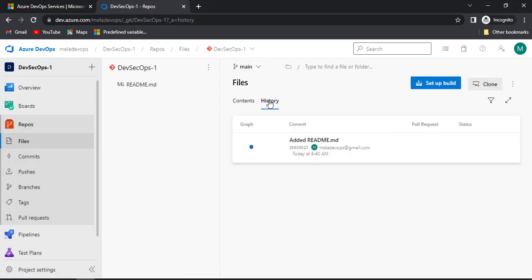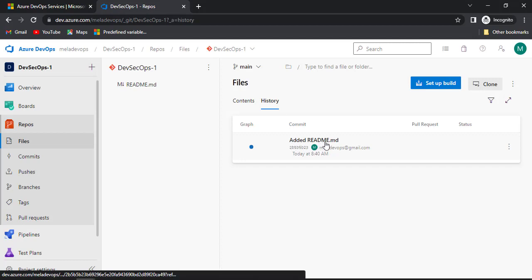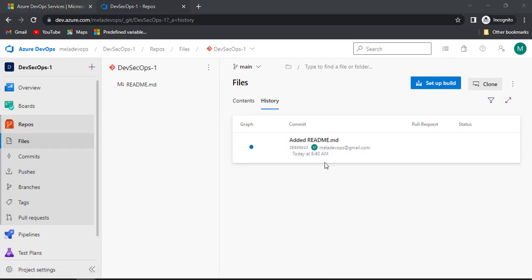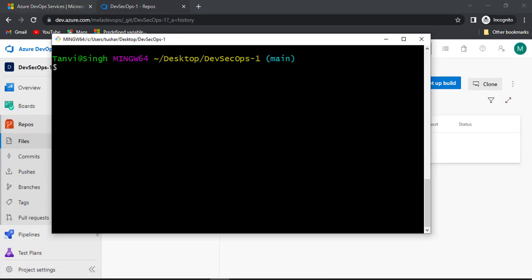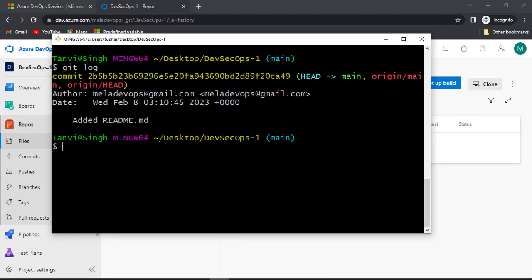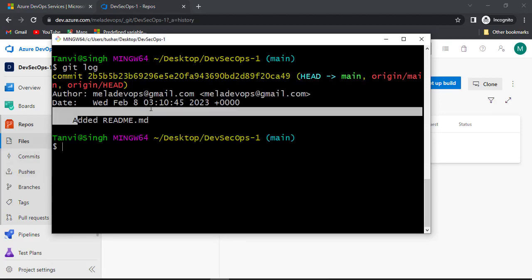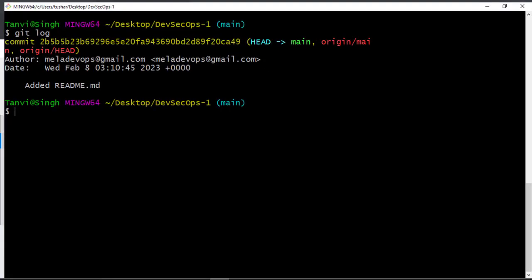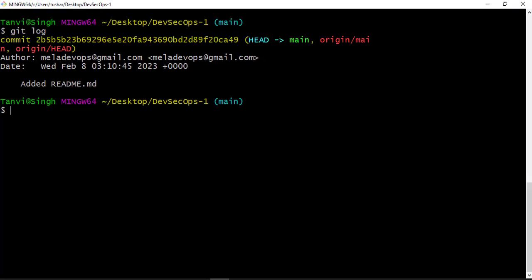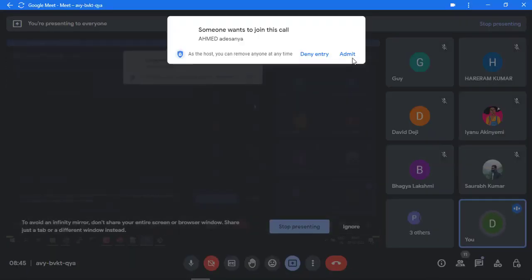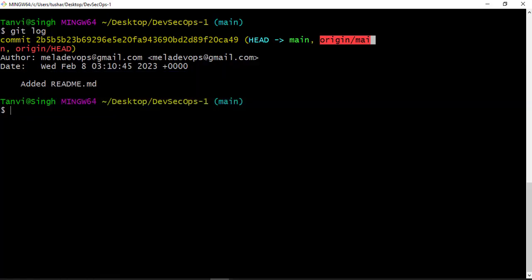History means commit. So this is the added readme.md file, and all the details got added over here. You can even see the history, added readme.md file. And if you see, the commit is showing the head is on main. So this is your local main and this is origin main. Both are the same right now. Both commits are the same, and the head is at the latest commit.